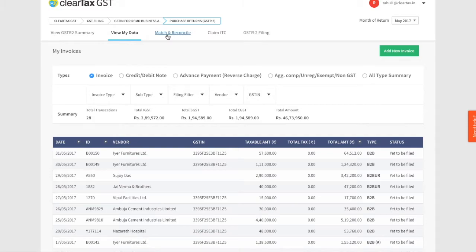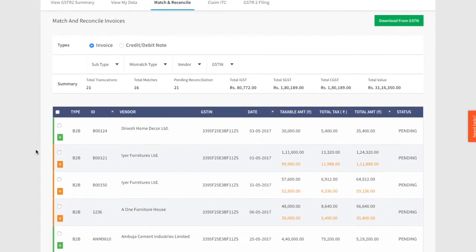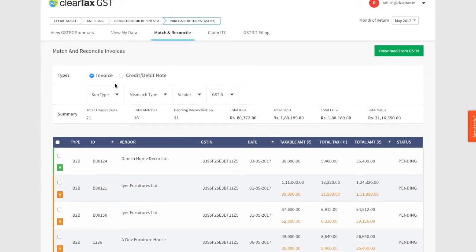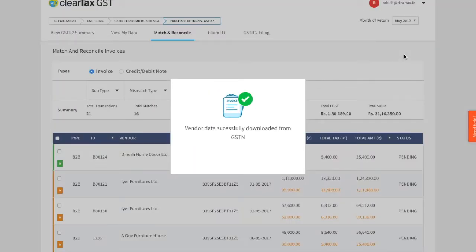This is to match and reconcile your purchase invoices with your suppliers' sales invoices. We already have your purchase invoices in the system, but where do we get your vendors' sales invoices from? Of course, the government portal, that is GSTN. So go ahead and click on Download from GSTN. This will download your vendor sales invoices into your ClearTax system.